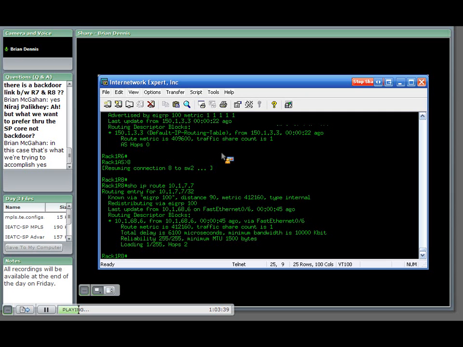All right. So normally your backdoor link will be less preferred, it's a backdoor. It's not primary there. It's used as a backup. Now, if the MPLS VPN goes down, they'll of course route across their backdoor link there. Okay. Let me switch back to the whiteboard here.